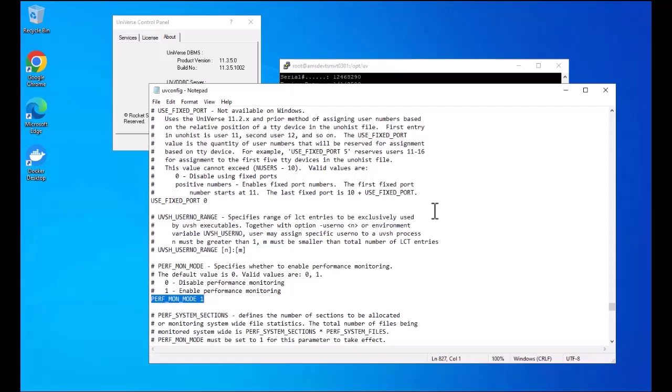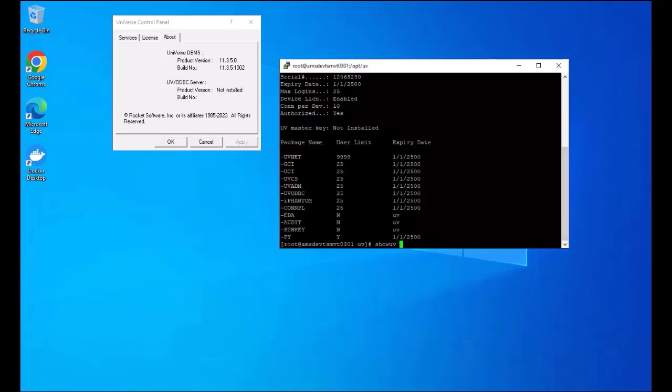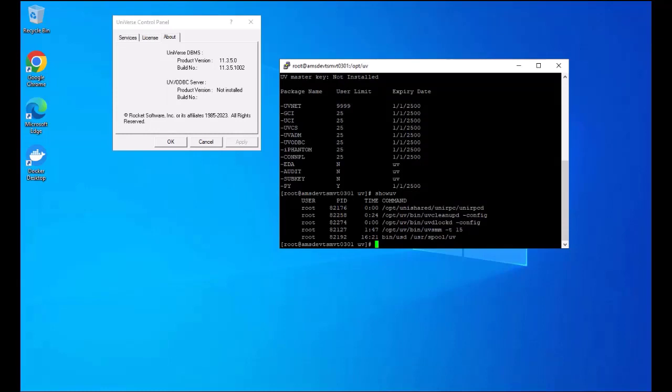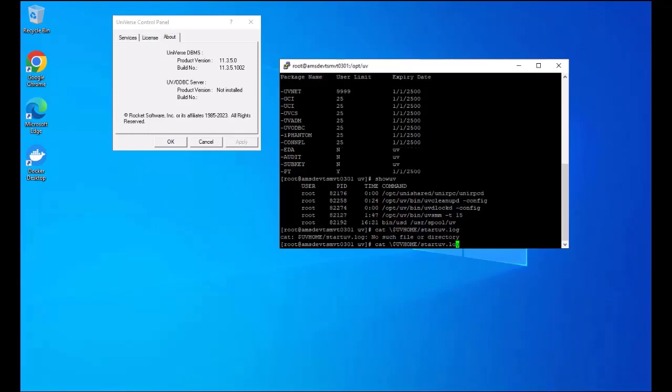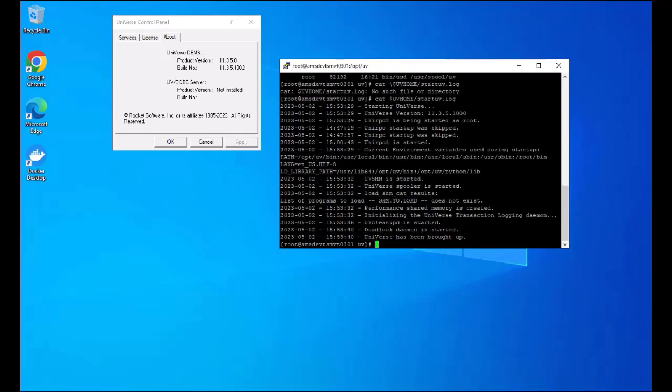Now, if you're using the Universe control panel, you won't actually be able to see much change inside of the startup, but the Universe startup log will make a comment that it has in fact started up in this mode. So you won't be able to see an extra process or anything like that running, but you will be able to see in the startup log for Universe that the performance shared memory has been created, and that means we're good to go.